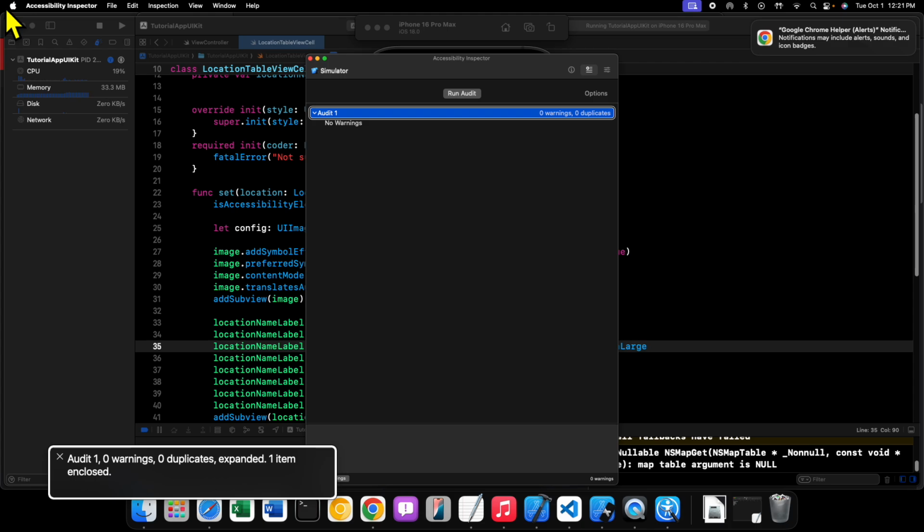Now, keep in mind, it's not necessarily required to support all the dynamic type sizes. If your view should only support specific sizes based on your design, then okay. But ideally, it should support all type sizes. Ideally. And your UI should adapt to make sure that everything looks good.